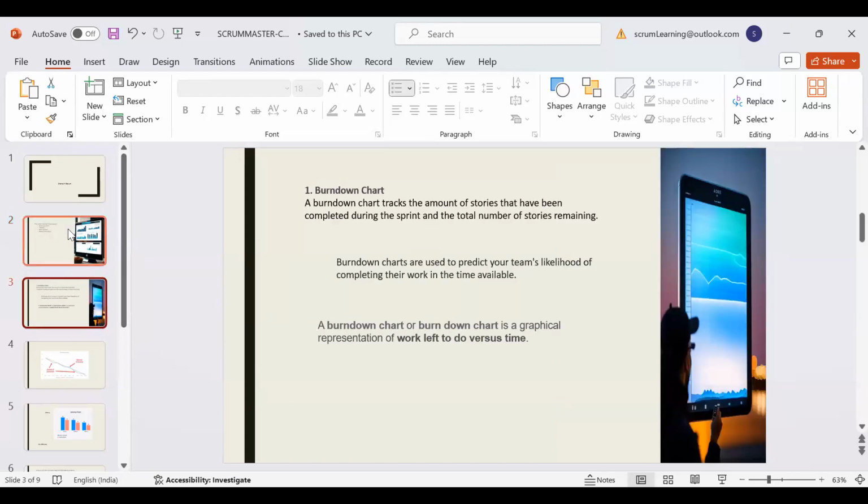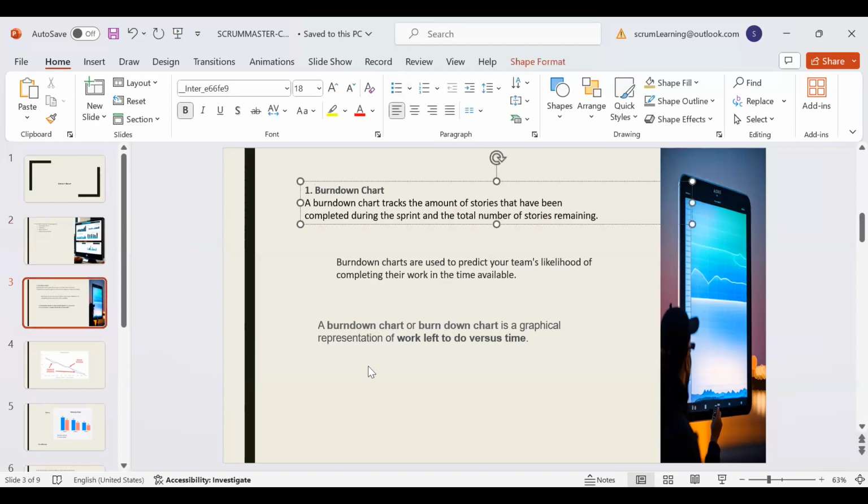Okay, so let us discuss the burn down chart. What do you mean by burn down chart? I think in our Scrum Jira board we have seen the burn down chart today, right? Did you see that?